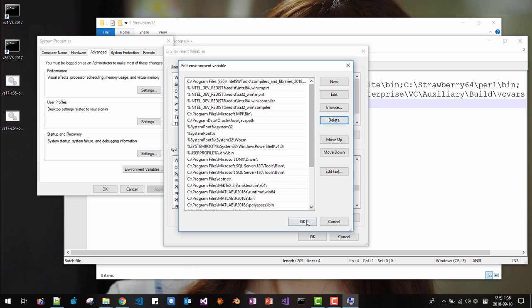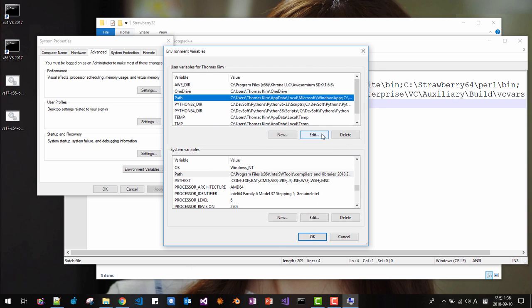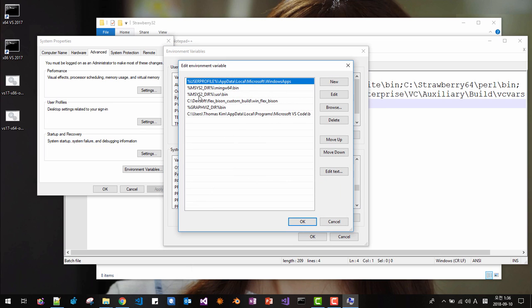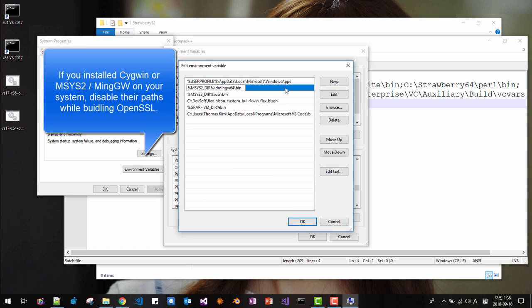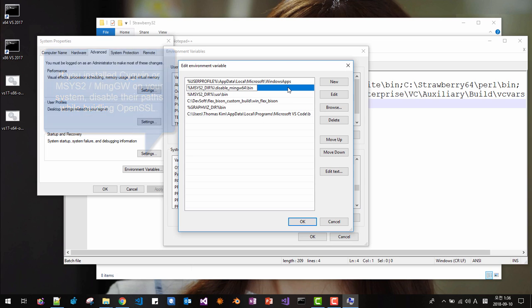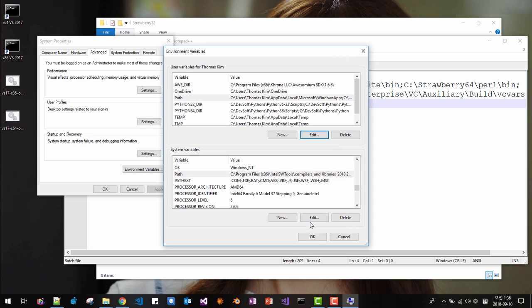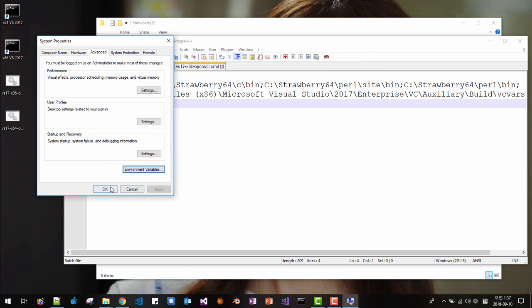Now say in my case here I installed msys2 and MinGW. We need to disable it for the time being. Please disable if you installed. If you installed a genuine application like msys2 or Cygwin, please disable the path for the time being. I disabled it like this. I will restore it back after building OpenSSL. Now click OK. Now we can close it.